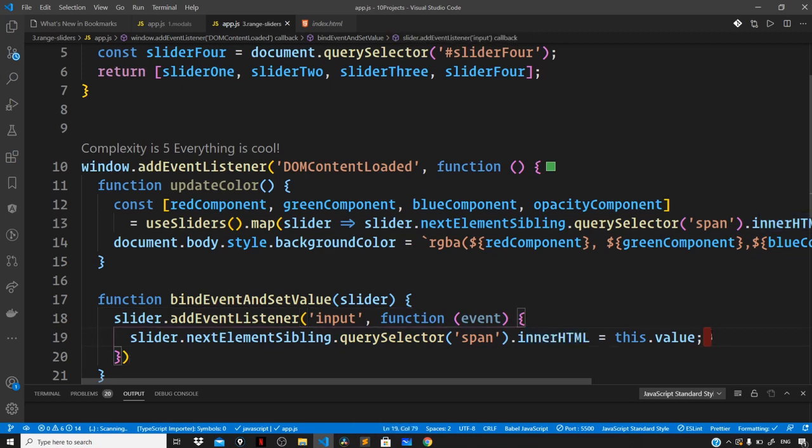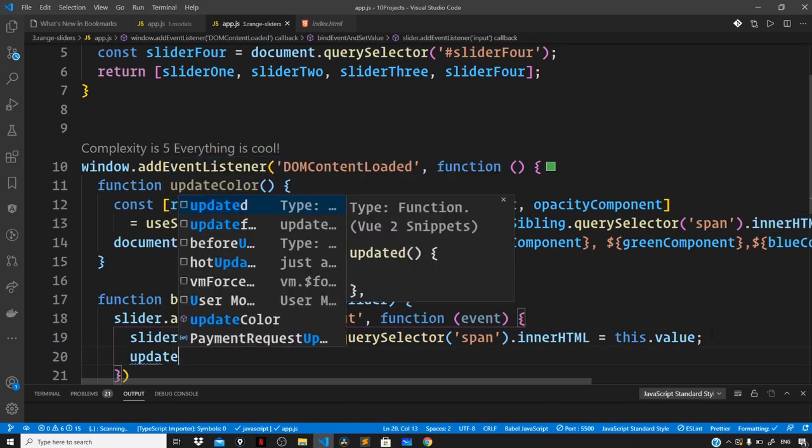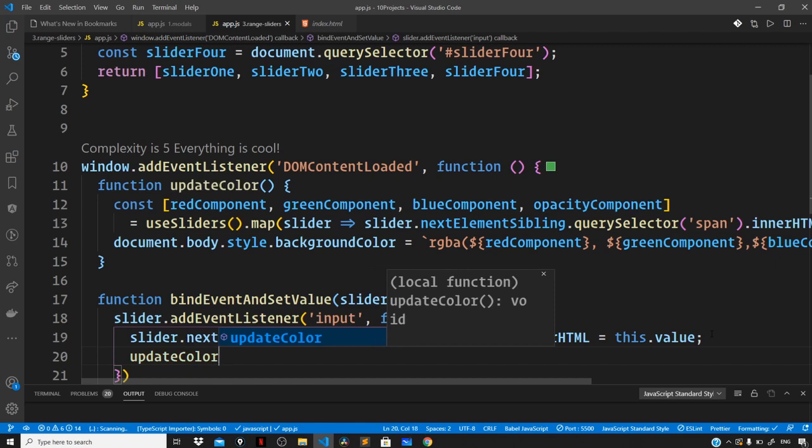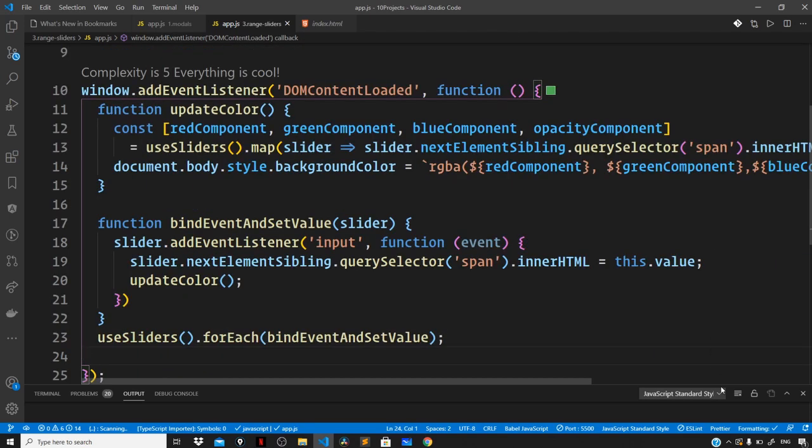And finally we need to update the color of the background. So we can call the update color function that we had defined above. So let us give this a preview in the browser.